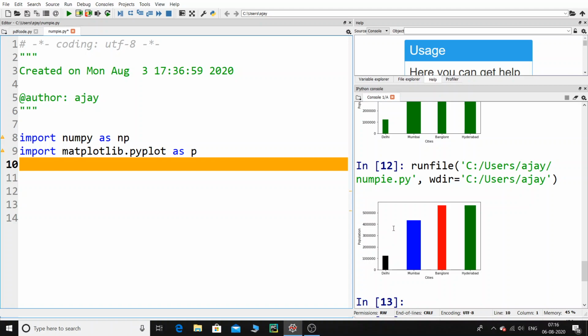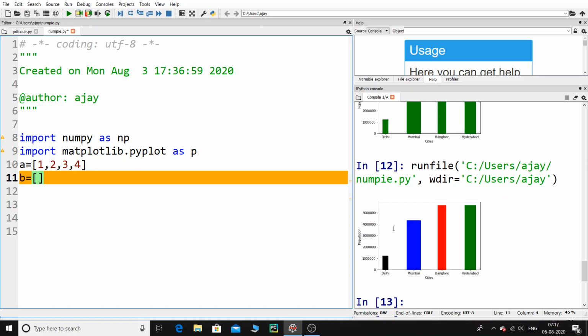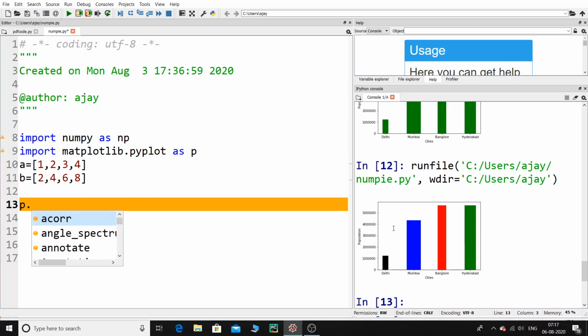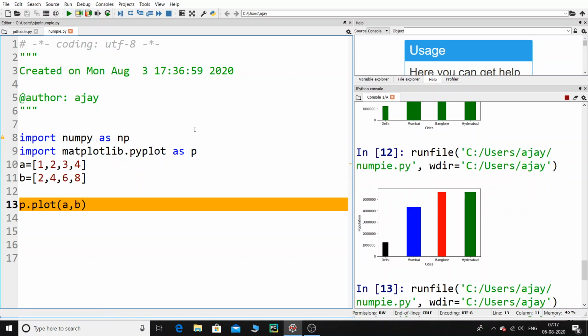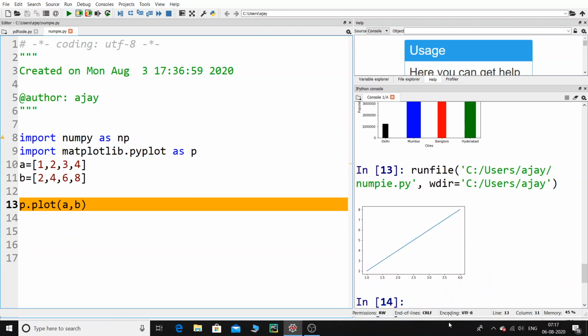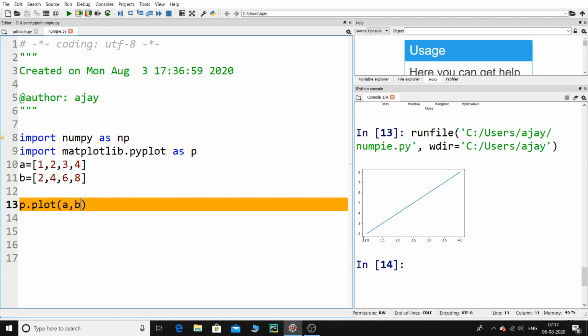So this is just one more revision tour of the line chart. So simple. In a line chart we have to provide two lists, so A is 1, 2, 3, 4, and for B I will provide 2, 4, 6, 8, and then simply I have to use the plot function and provide A comma B. So this is going to form a line chart in front of you. So this is the x-axis and y-axis.